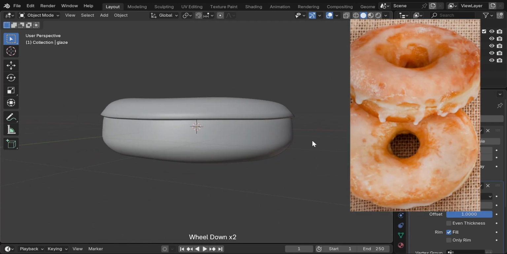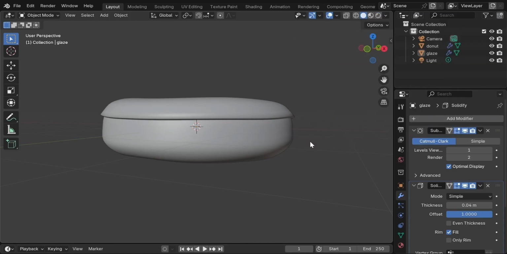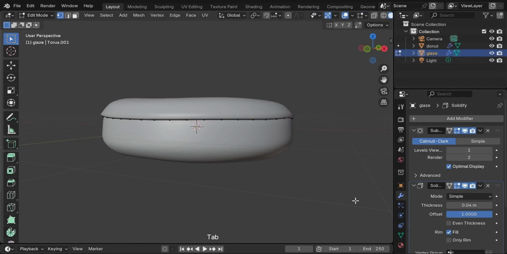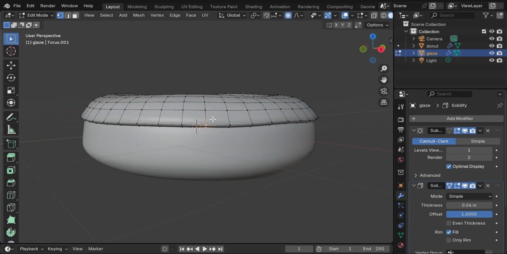Real glaze doesn't stop with a clean, sharp line. It softens, it melts, it slowly drips downward under gravity. So let's build those drips. With the glaze selected, enter Edit mode. In the modifier stack, find the Solidify modifier. Enable the small display icon next to it so you can see the thickness clearly while editing. This just makes the process more comfortable.